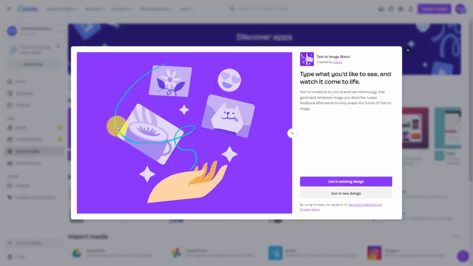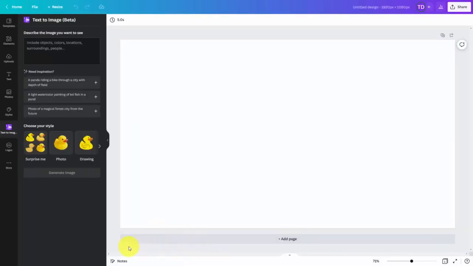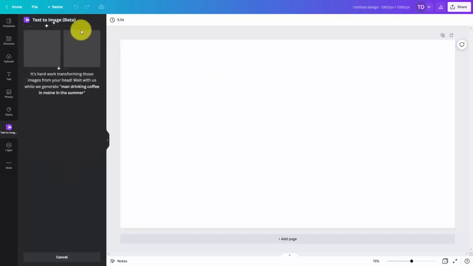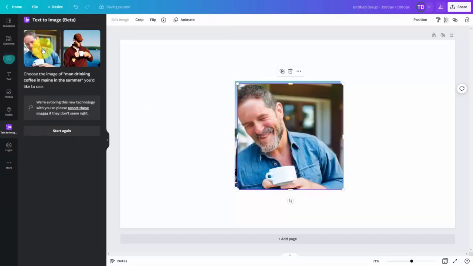You will then be able to use Canva as you always have. You can choose to use your AI art creator inside of an existing design or in a new design. You will determine the size of your image. You'll then click Create New Design. You will then be inside of the AI art generator. You can then write in your parameters. Once you've written in your parameters, you can then click Generate Image. Canva will then begin to create the image based on the parameters that you have written in. You can then use one or both of the images that Canva generates.